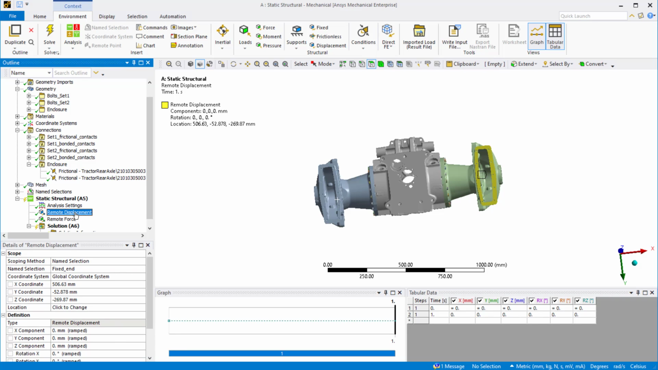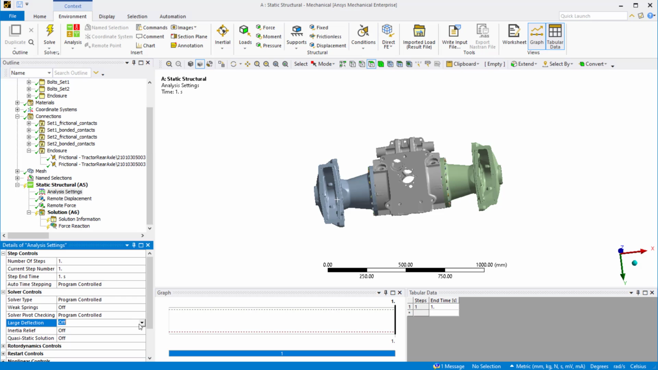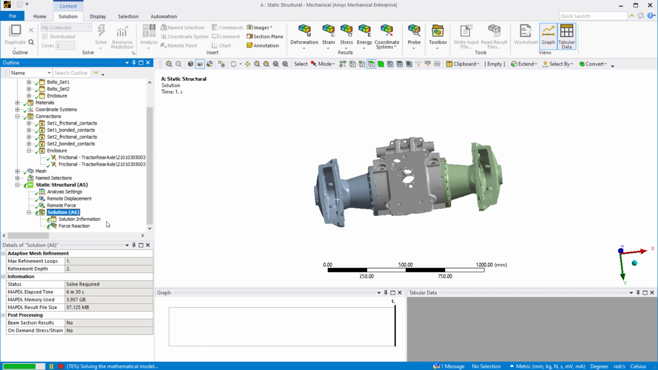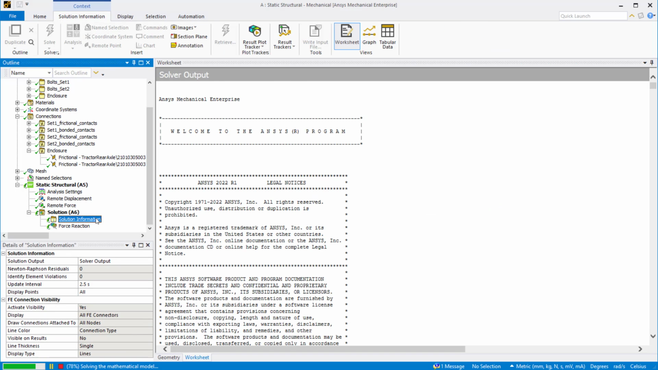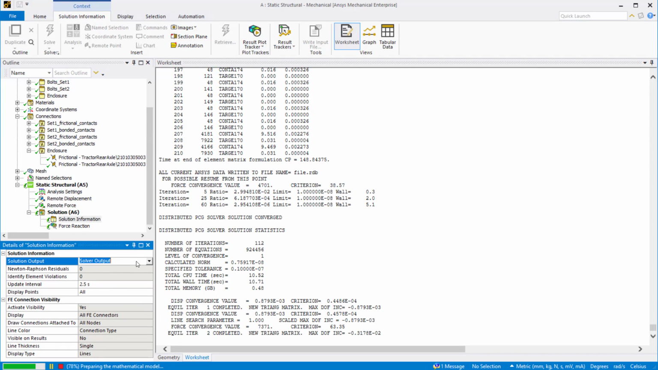For results, drag and drop the remote displacement to solution. This will place a force reaction probe on the fixed end. Now go to Analysis Settings and turn on Large Deflections. We do this because our model has nonlinear contacts and it is advisable to use large strain formulation for accuracy. Right-click on Solution and hit Solve. We can monitor the progress from the solver output under Solution Information. We can also visually check the convergence by changing this to force convergence.